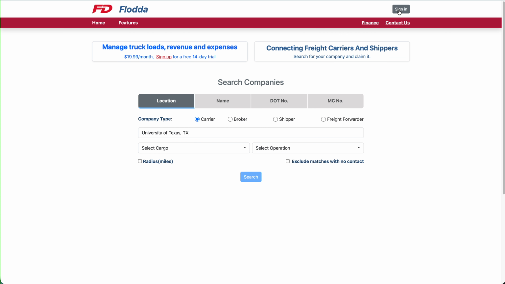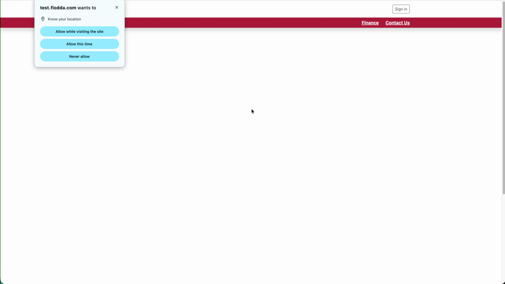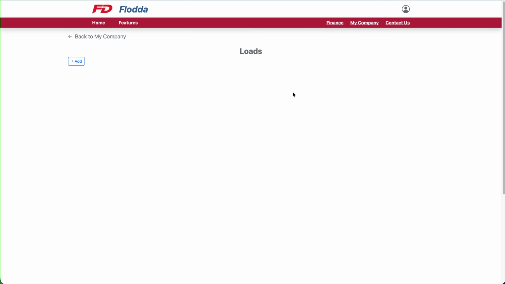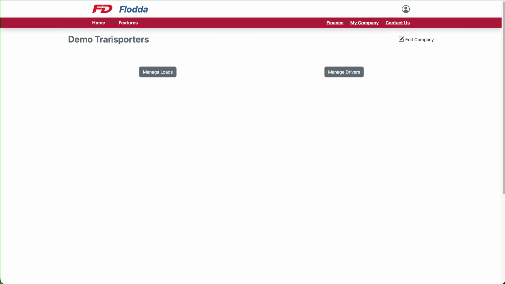I already have a user account with a company created under that user account. So I'll sign into that account. As you can see, I already have a company called Demo Transporters. Under Demo Transporters, I have two options. I can manage my loads and I can manage my drivers.